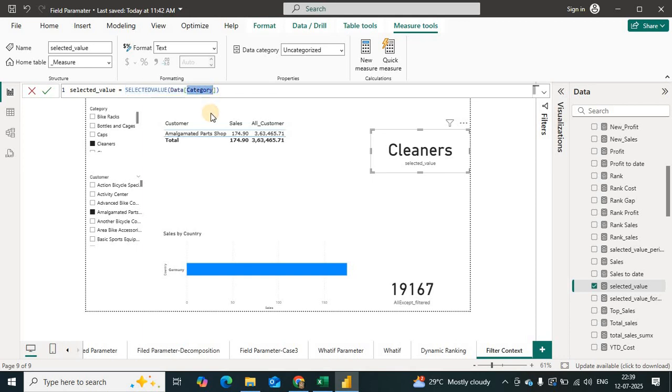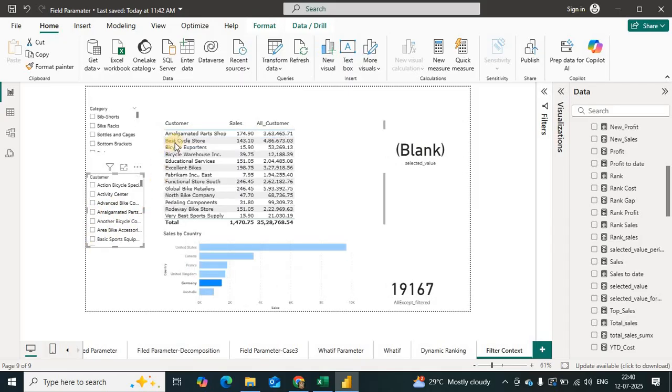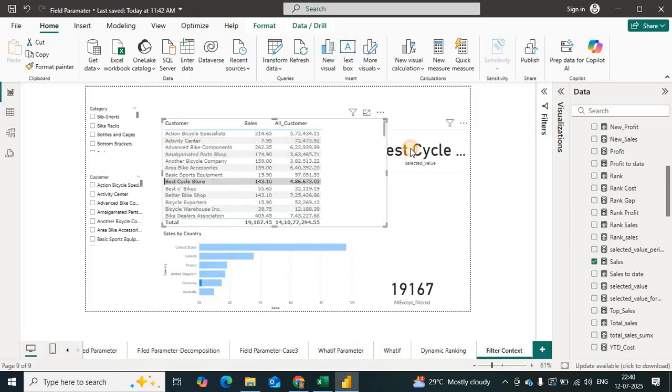So if instead of category, I'm selecting customer, then it will return whatever selected value of that customer field. See, it is returning amalgamated. For example, I'm selecting another one, this is returning blank, there is no value. And removing this one, another is best cycle, so it is returning best cycle. Now you can see, if I select best bike, it is returning best of bikes.